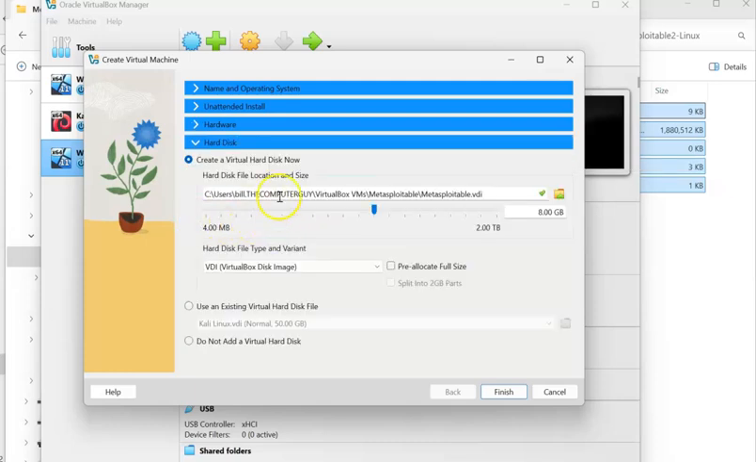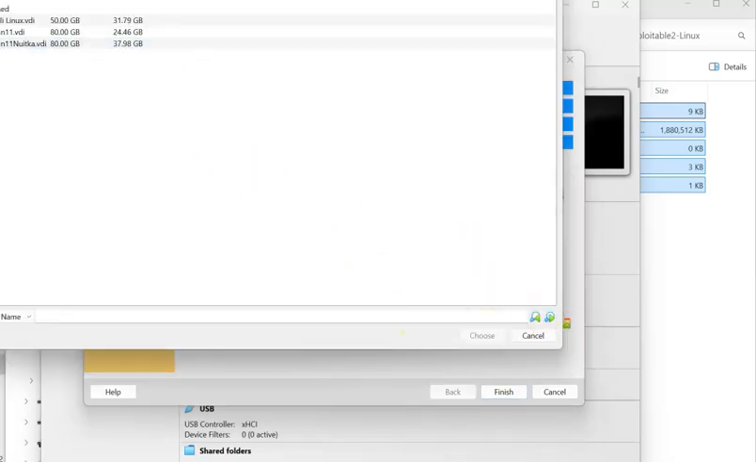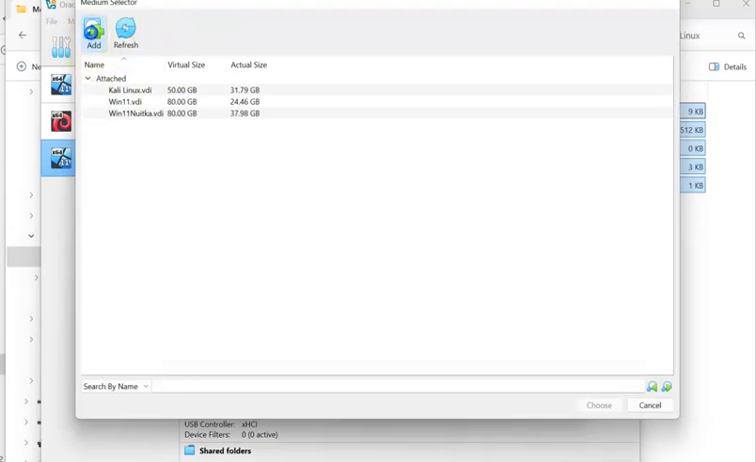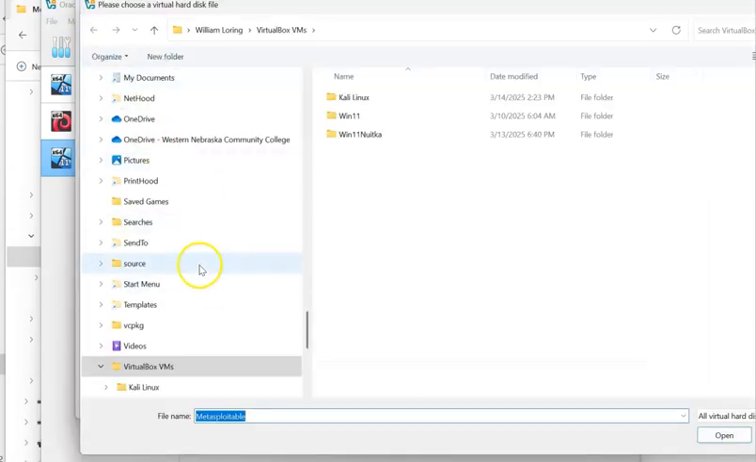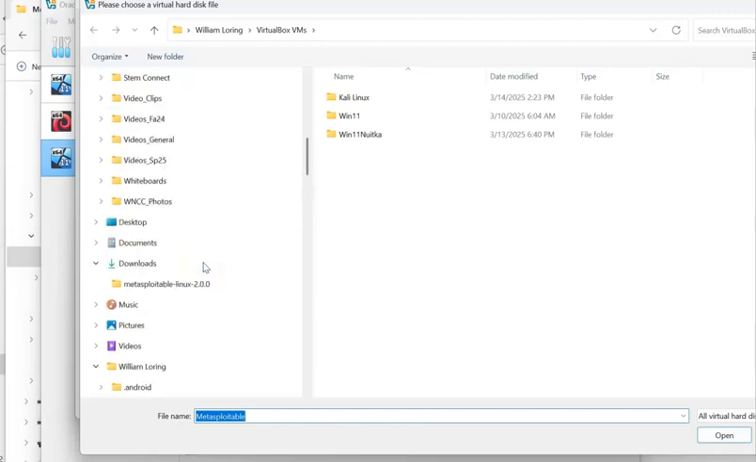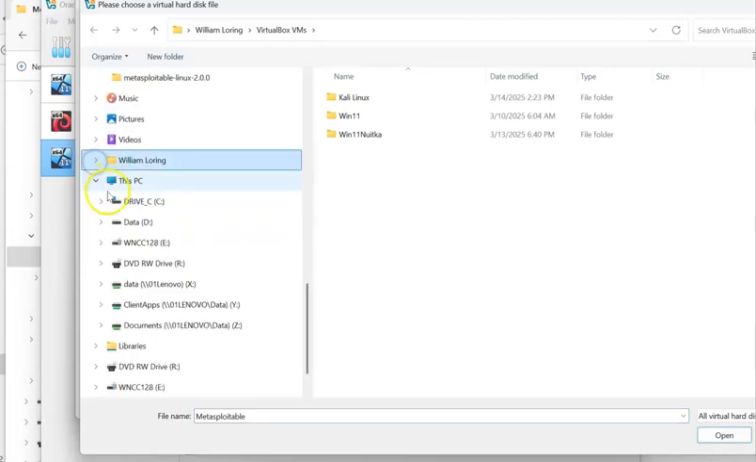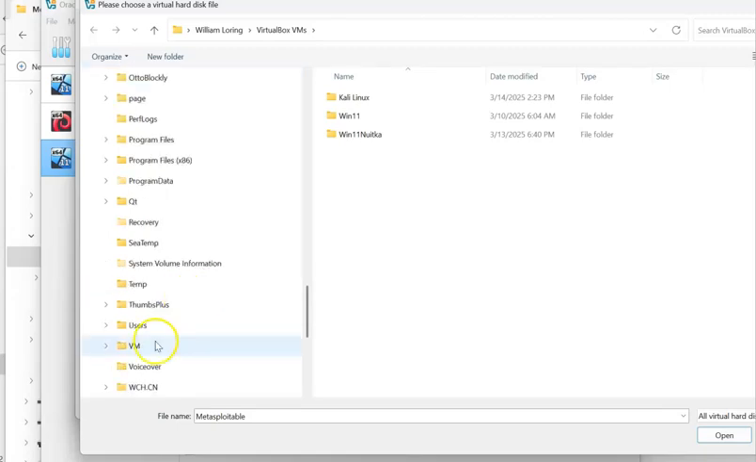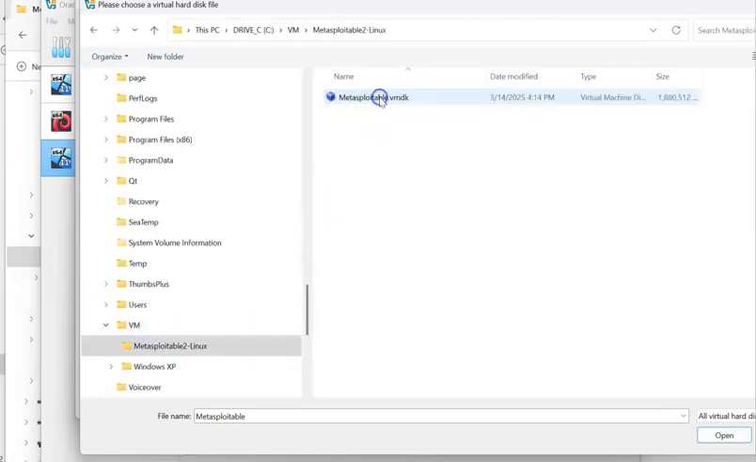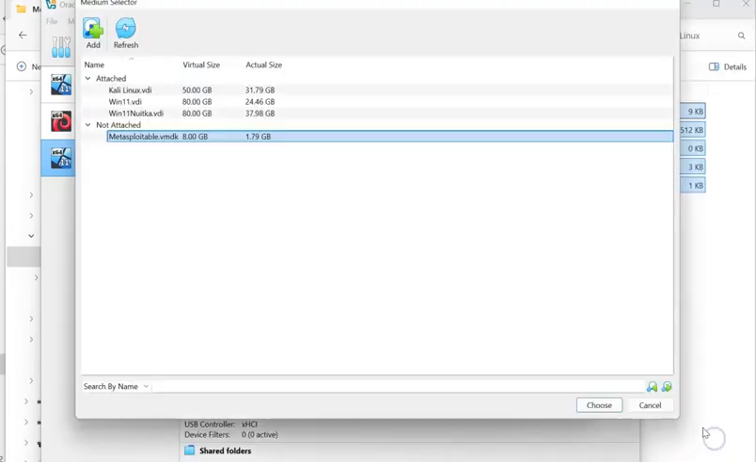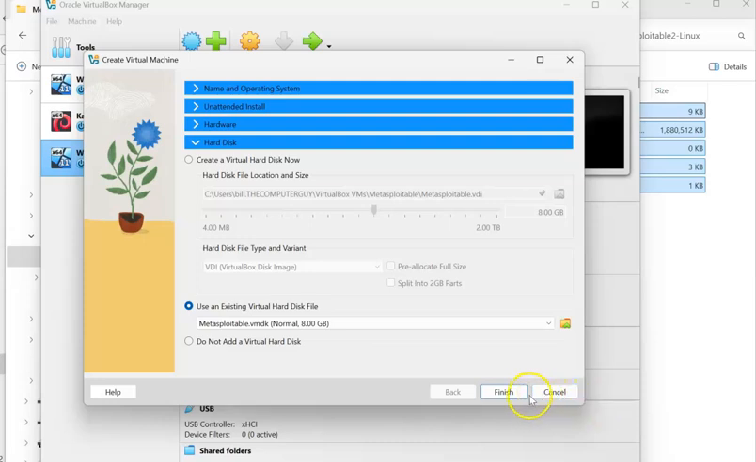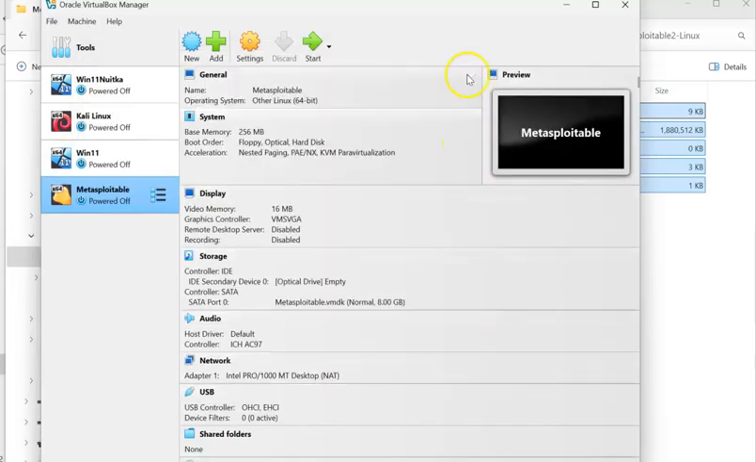Now down on the hard disk, we're not going to create a hard disk. We're going to use an existing virtual hard disk file. So we click here, and we have to go find it. So we add, and we browse to our VM folder that we made earlier. Close that up, drive C, VM, and there's our hard disk. We're going to choose that, finish, and then start it up.